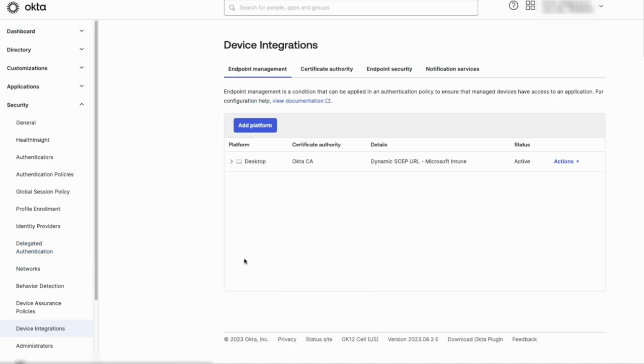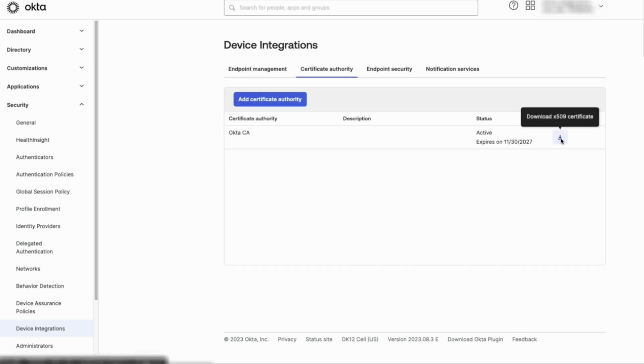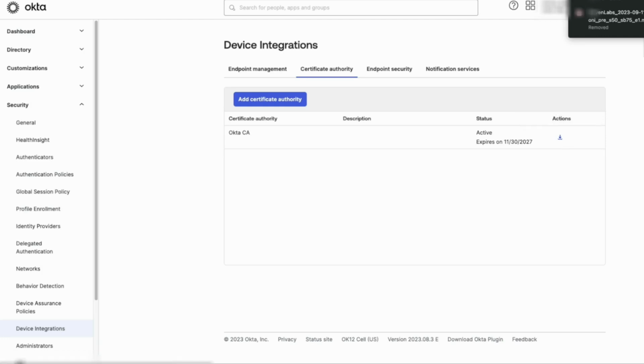Since we selected Okta as the certificate authority, we will need to download the certificate. After downloading the certificate, change the format to CER since it will be required later on in the configuration.